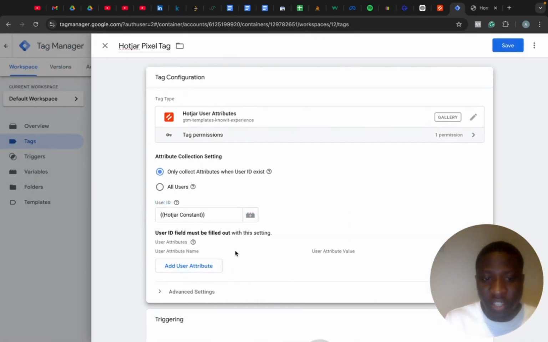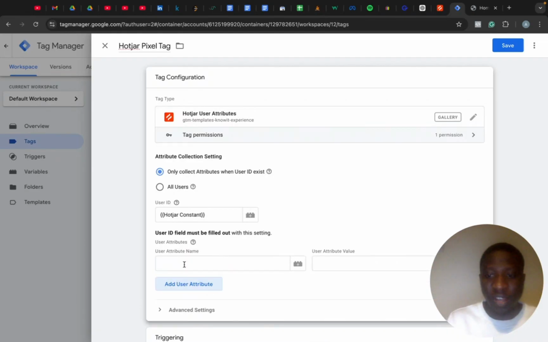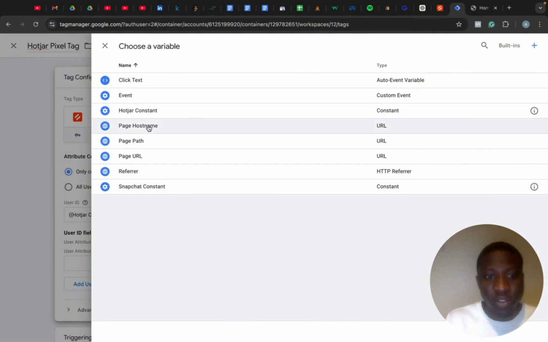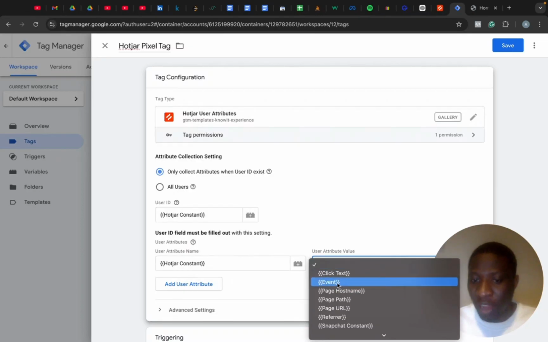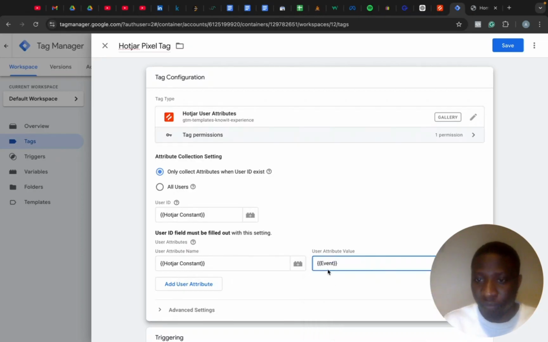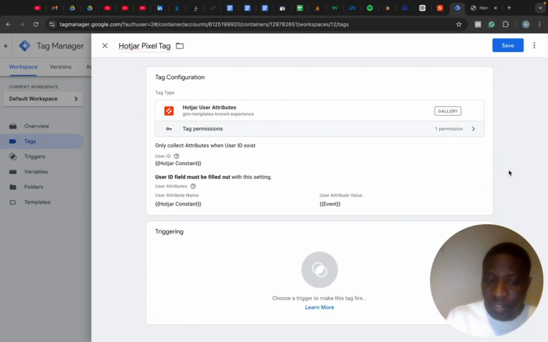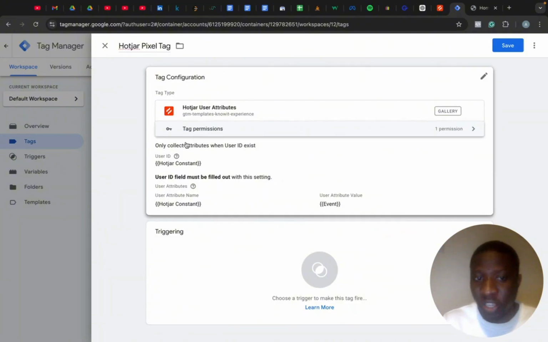Then the next thing you need to do is to click on add user attribute. If you select this user attribute, you click on this plus button, you select your HotJar constant as your user attribute name, right? Then if you come to user attribute value, you click on the drop down, you select event here. That's what you need to do. Once you do all this here, you can leave it. You are good to go with this section.